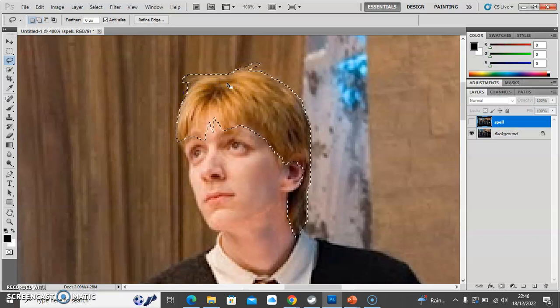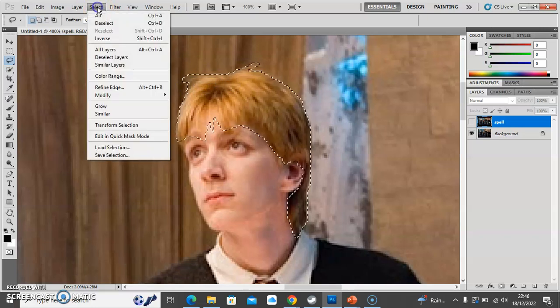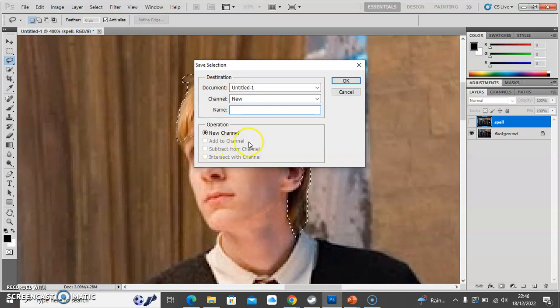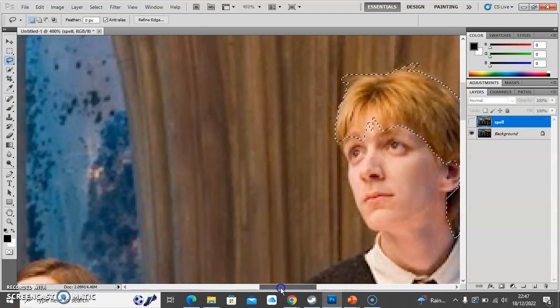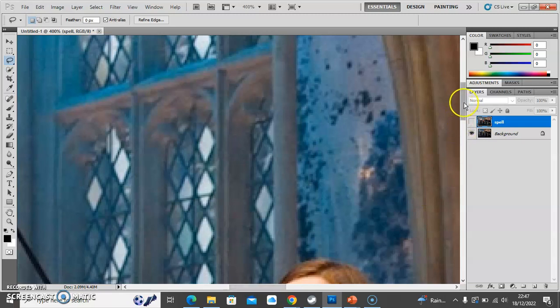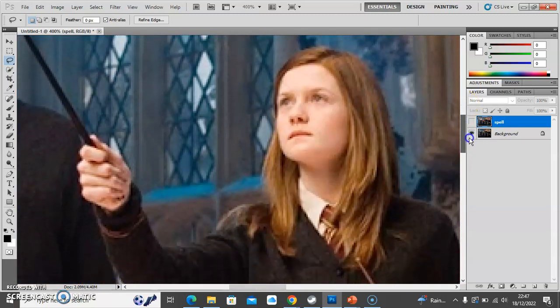Okay, I'm going to go to Select, Save selection. And I'm going to add it to a channel. So instead of new, I'm going to go Ron's hair, add to channel, and OK. And then I'm going to come along here and down, and we've got Ginny.